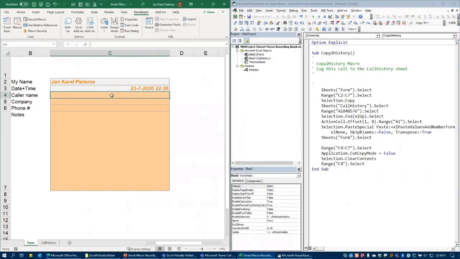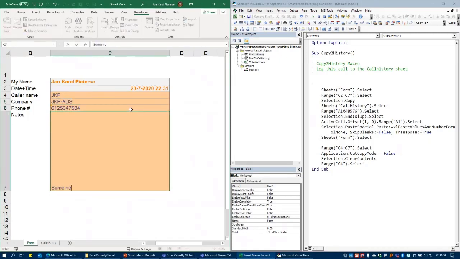So we've recorded a macro. Now it's time to actually test whether the macro does what it says on the tin. So let me enter a caller name, my initials. The company is JKP-ADS. That's my company name. I'll make up a phone number and some new notes entered, and line 2 as well. So this is ready to be pasted onto the call history sheet.